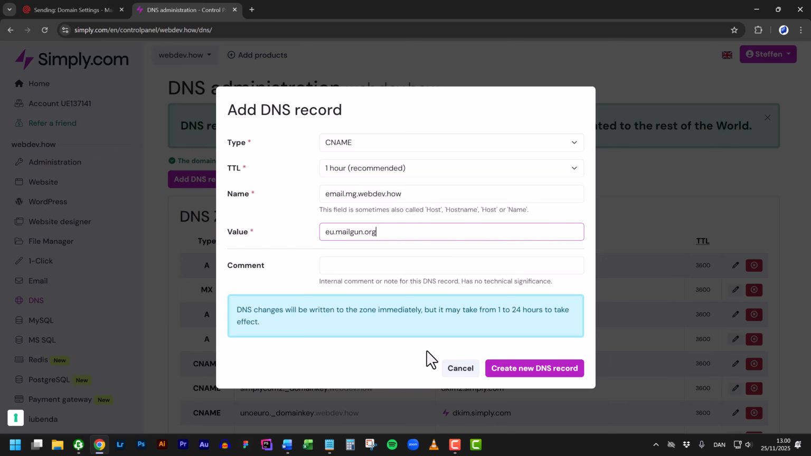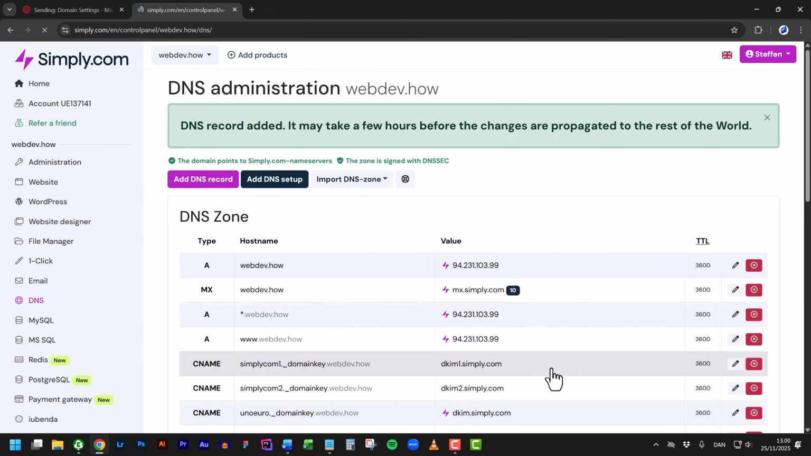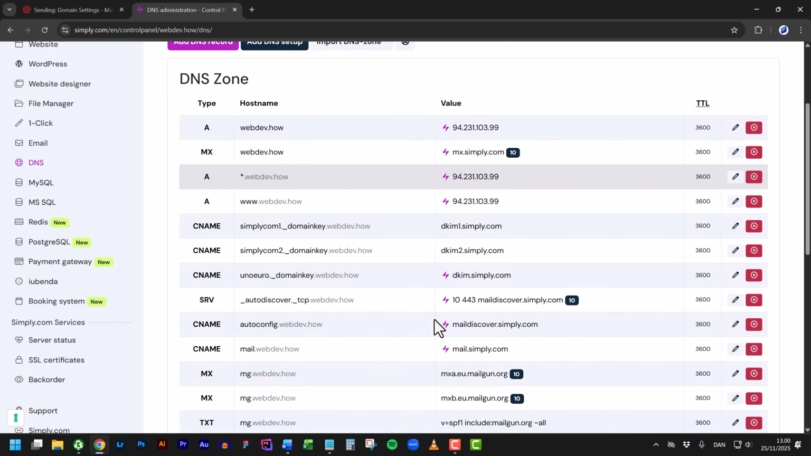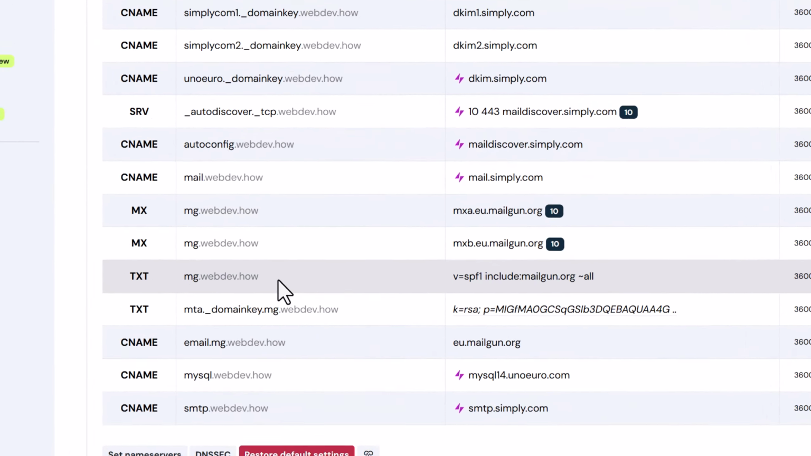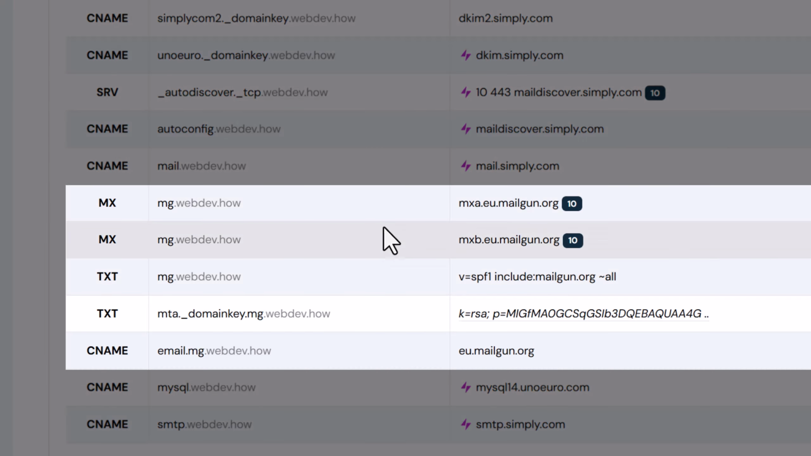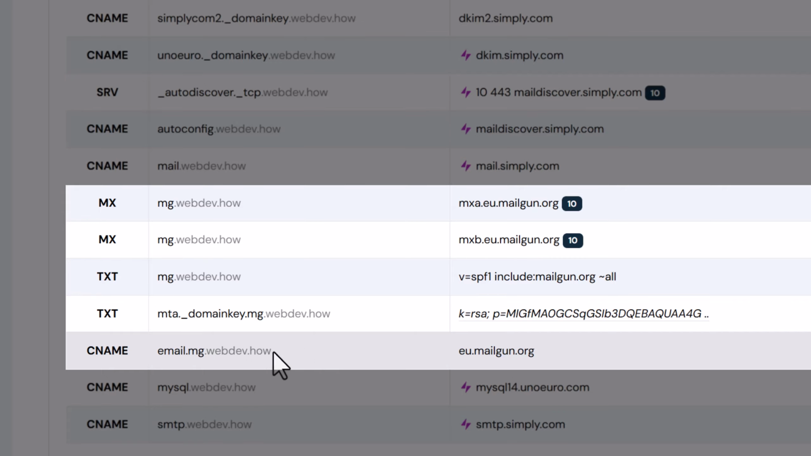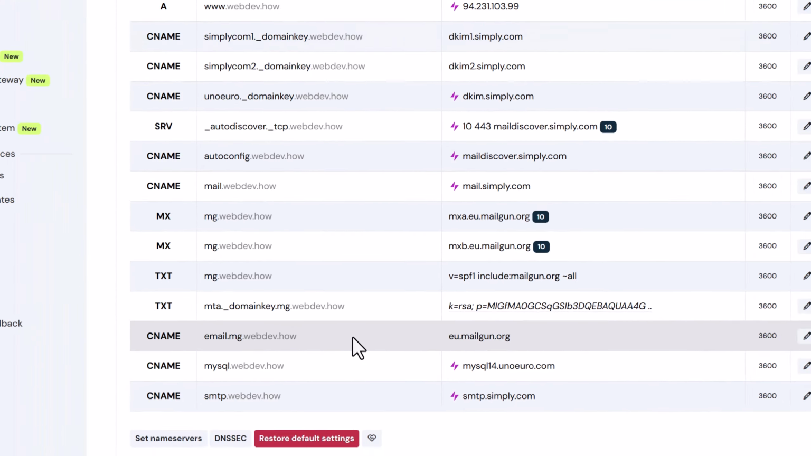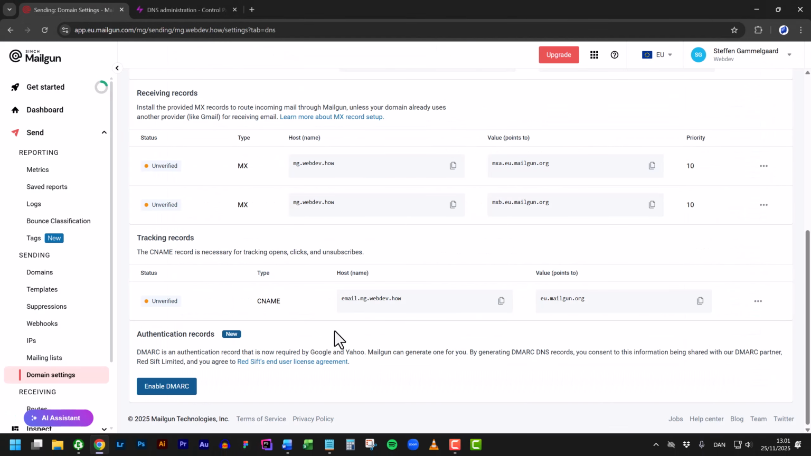And you can see we have the EU server for this one. All right, so create. And now they are all created. We can see them right here, text and text, the two MX records, and we have the CNAME right here. One last step is actually to enable DMARC, which is an extra layer of security.